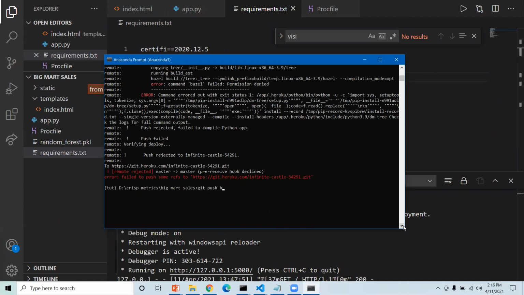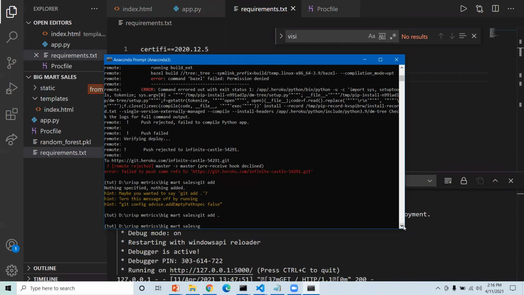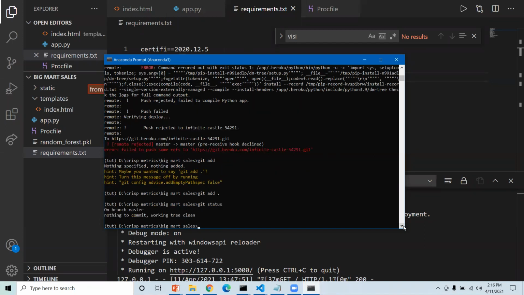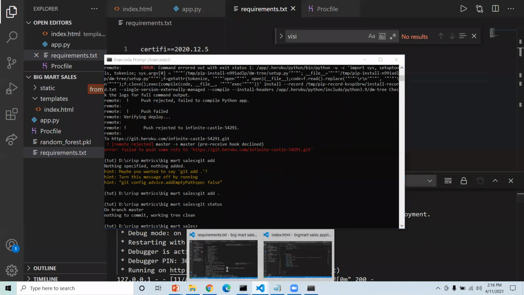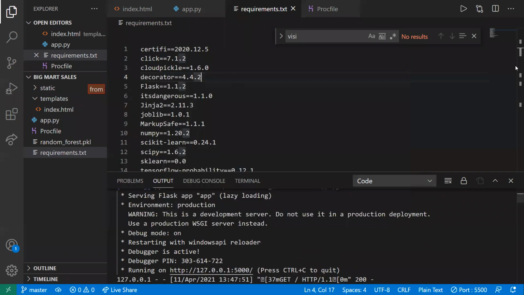Git add, git add underscore dot. I have to just add once again, and I will try to see status again. Simple. So let me see once. I think DM tree was not there.